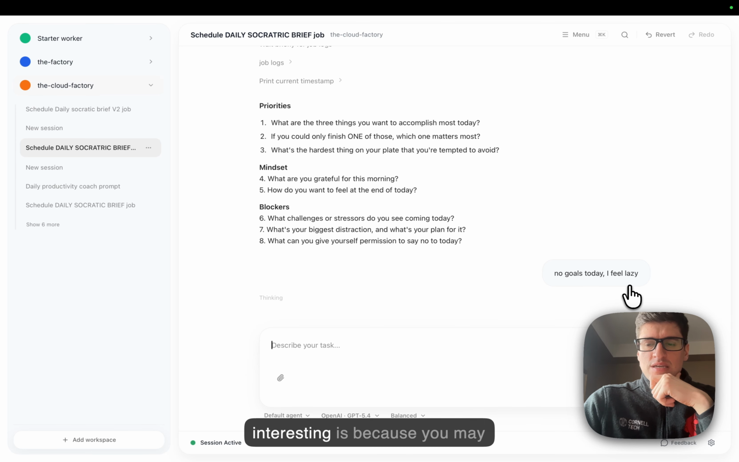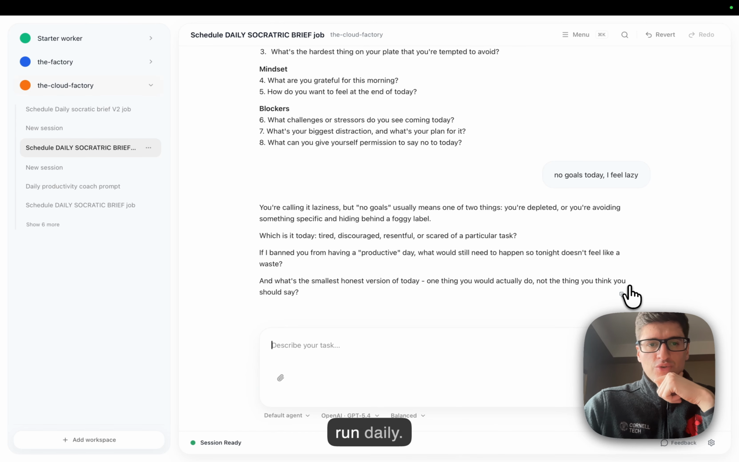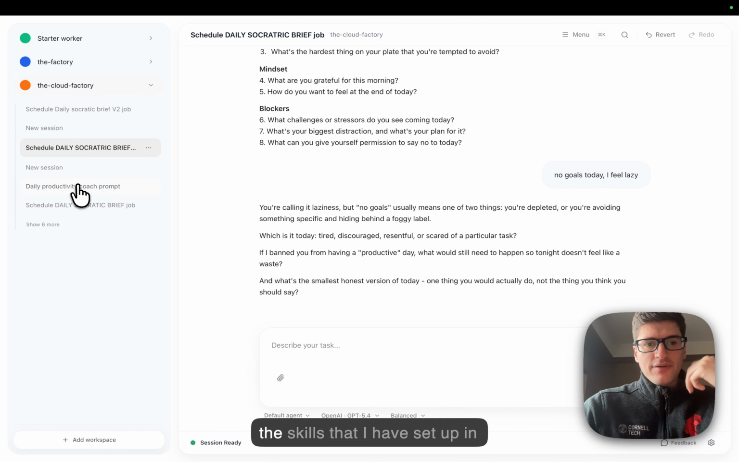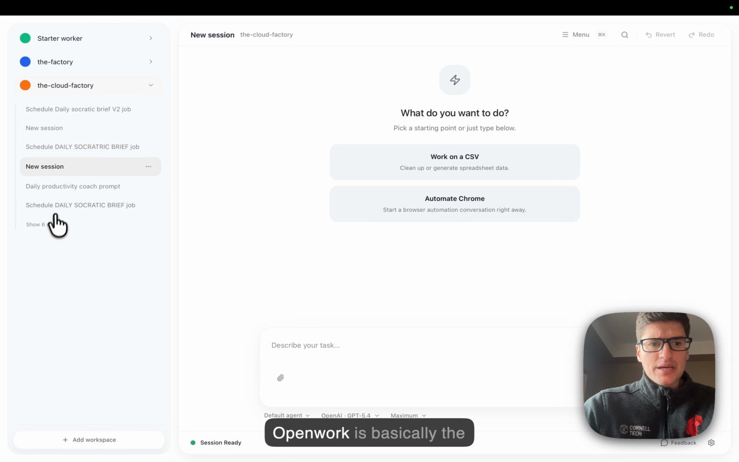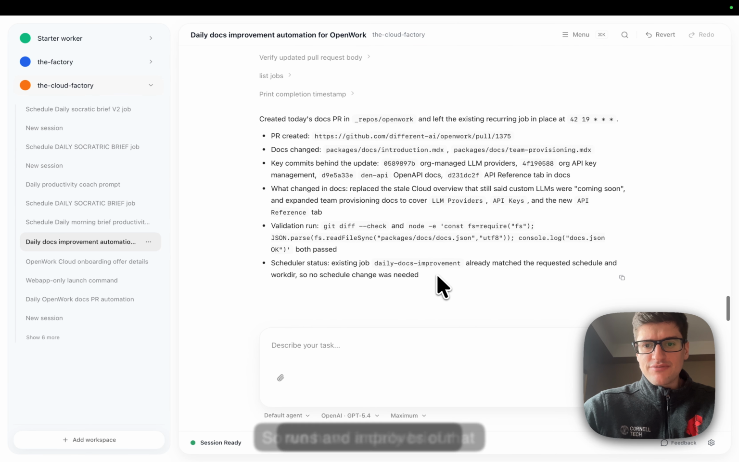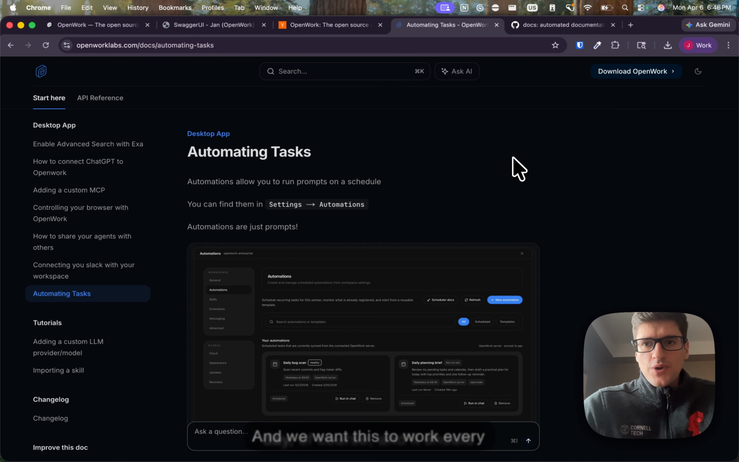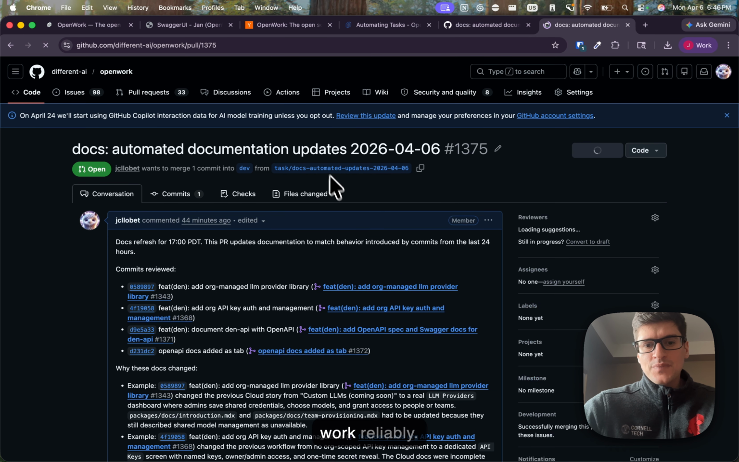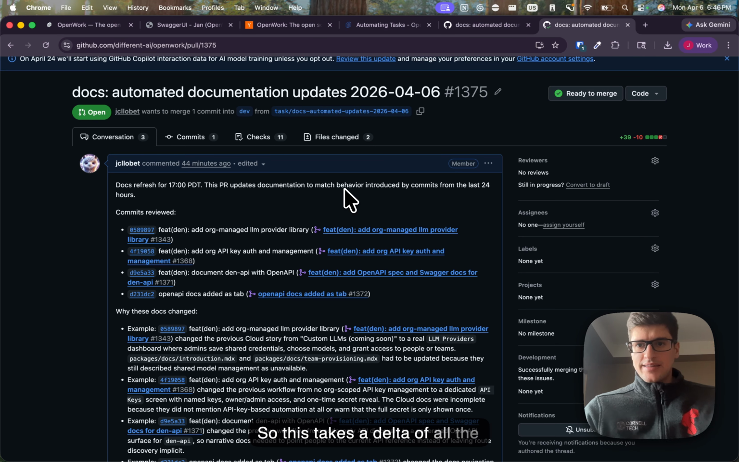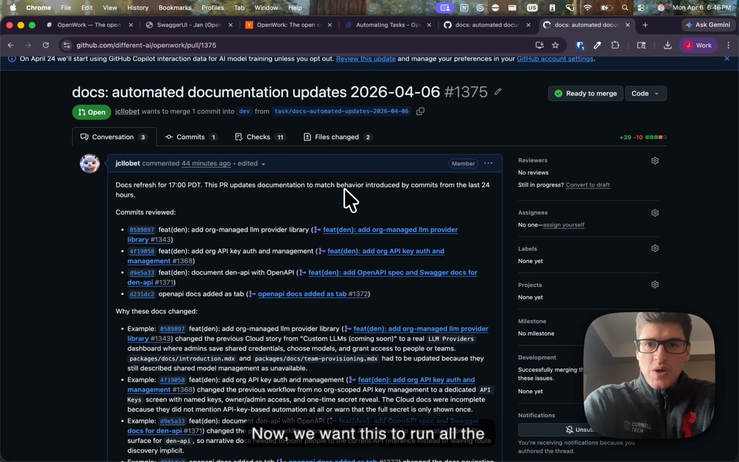Now, the reason this is interesting is because you may want to do things that are more critical to your work that you need to run daily. For example, one of the skills that we have set up in OpenWork is basically the automation of the docs, right? So we have a daily brief that runs and improves our documentation. And we want this to work every day, of course, and it should work reliably. So this takes a delta of all the commits, figures out what has improved or what hasn't, and then goes ahead and proposes changes. Now, we want this to run all the time. That's part of the reason that you want to do things in the cloud.